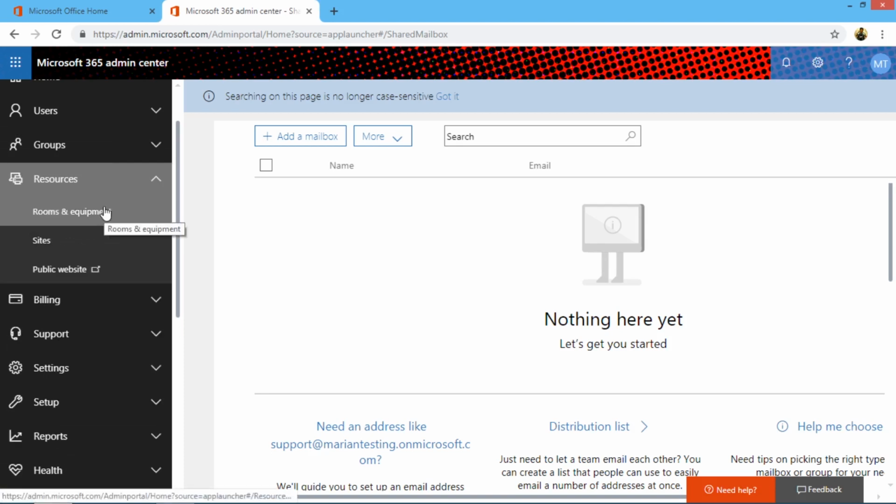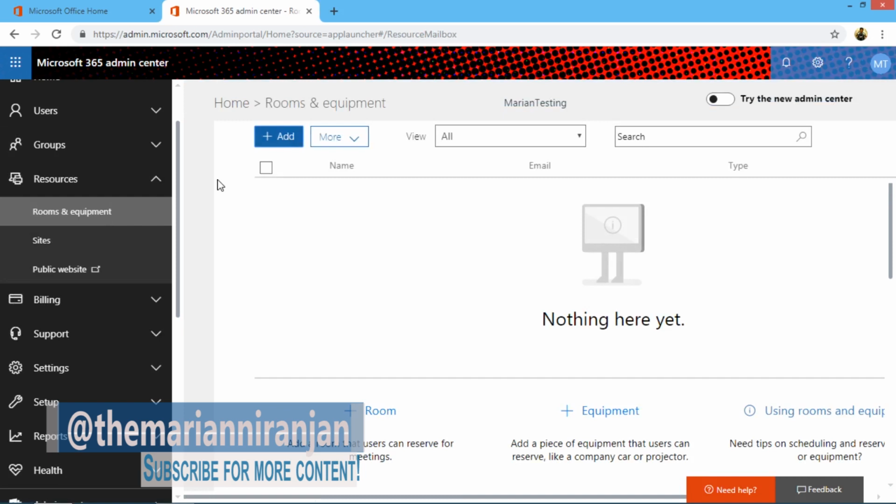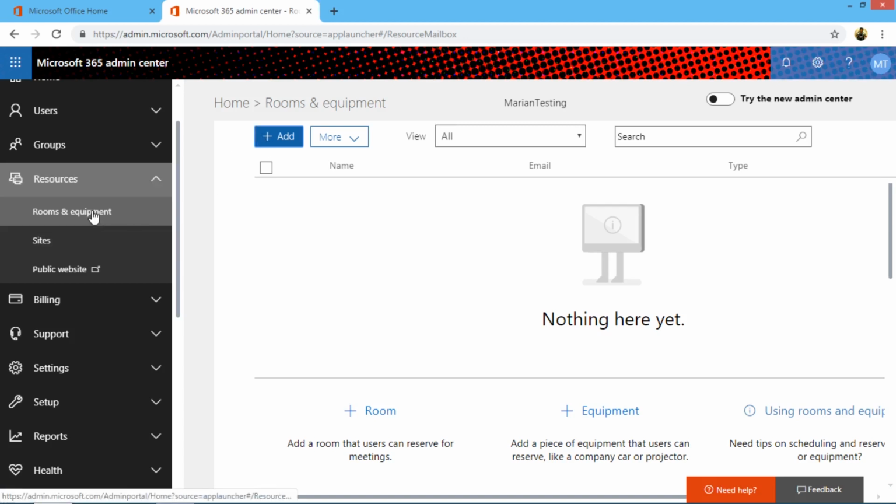And resources, like I said, are rooms and equipment mailboxes. So if you have a printer or some room which a lot of people make use of in an organization, you can create a mailbox for that, and you can assign ownership permissions to the person who owns it, so that the other users can book the equipment or the room itself. And this is the room and equipment mailbox use.